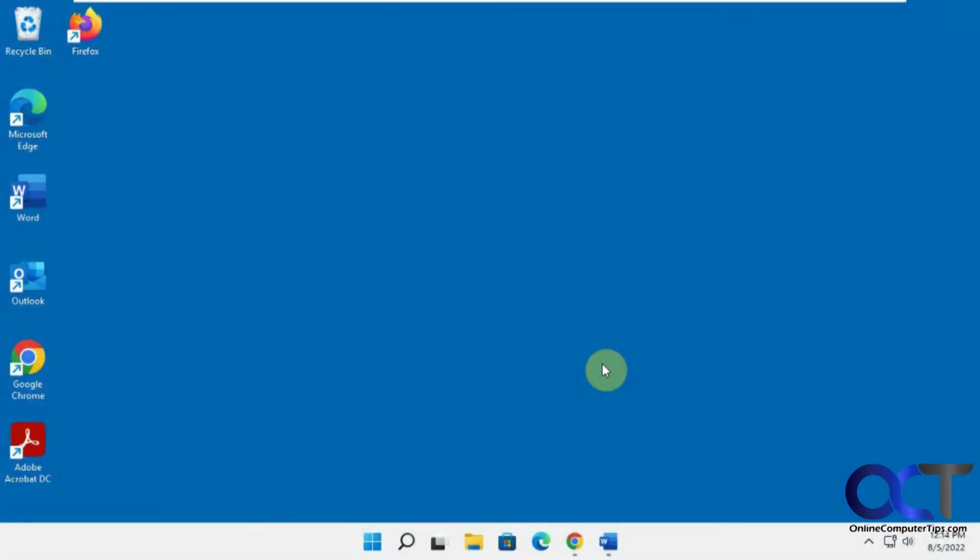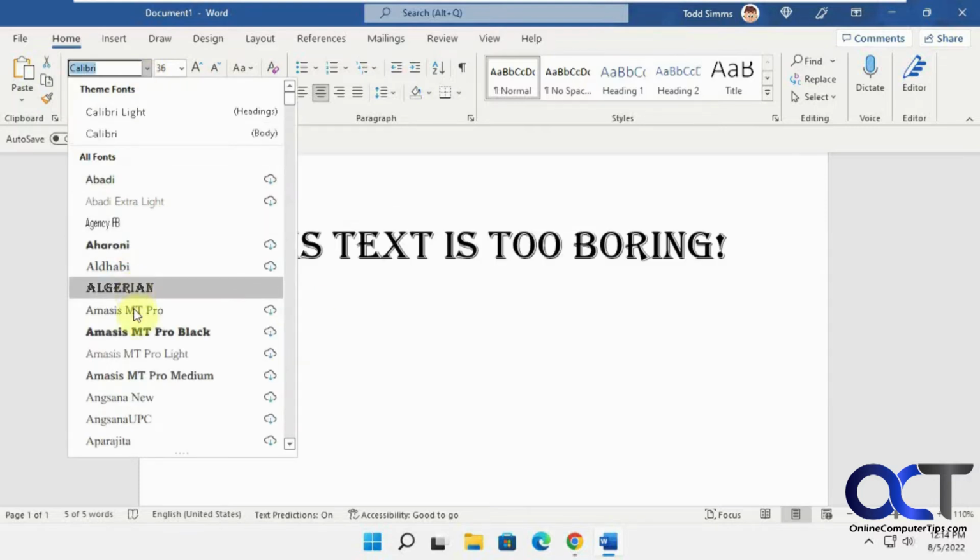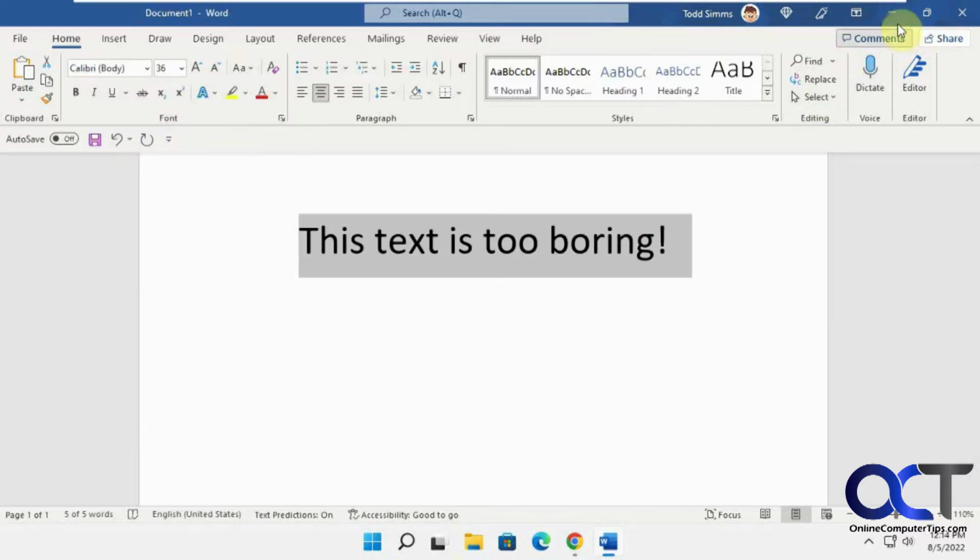Hi, in this video we're going to show you how to easily add some more fonts to your computer for free. So let's say you're working on a document and you have your text and you want to spruce it up. You normally could highlight it and check out your fonts as you go along. But let's say you can't find what you're looking for.